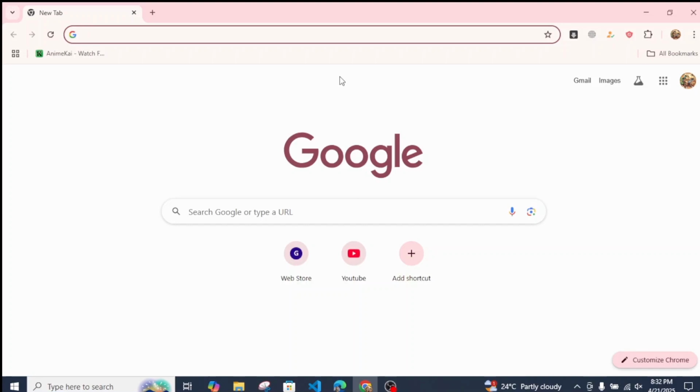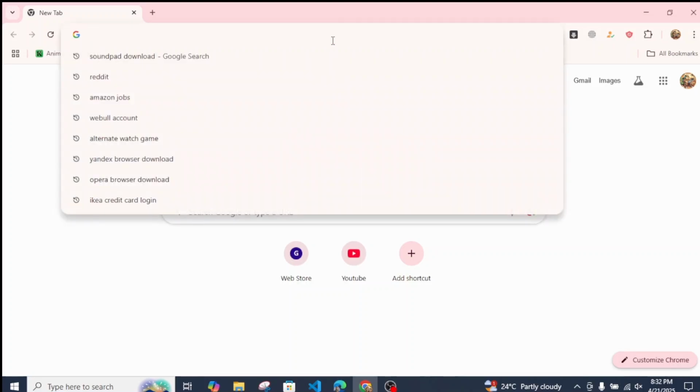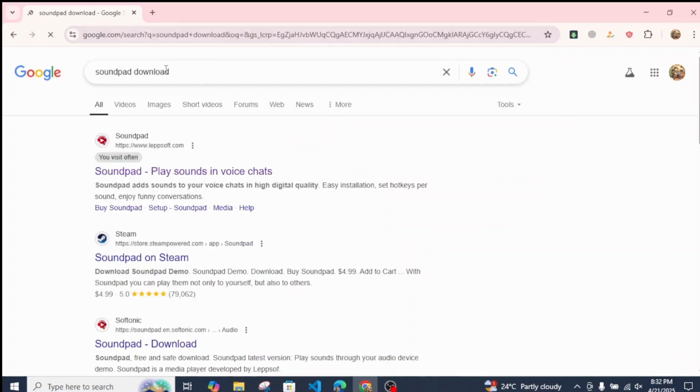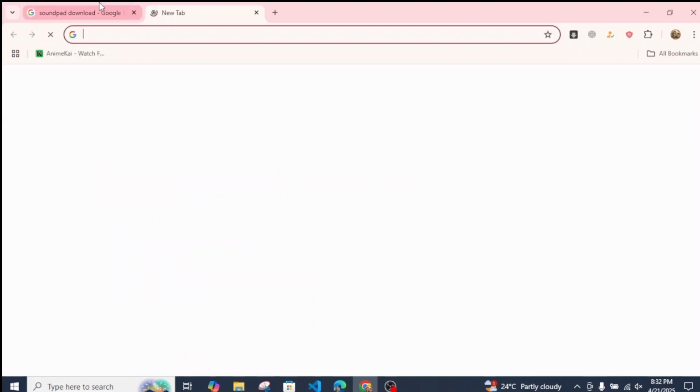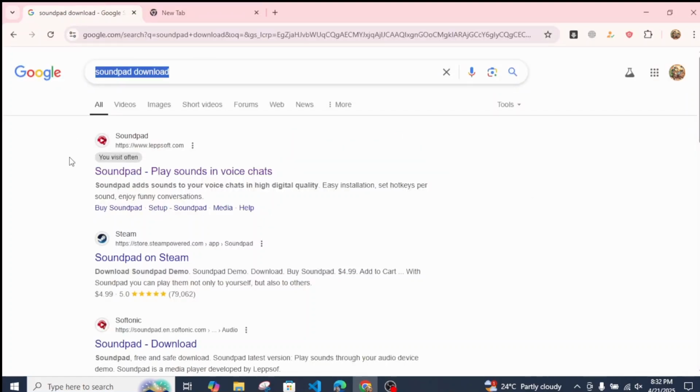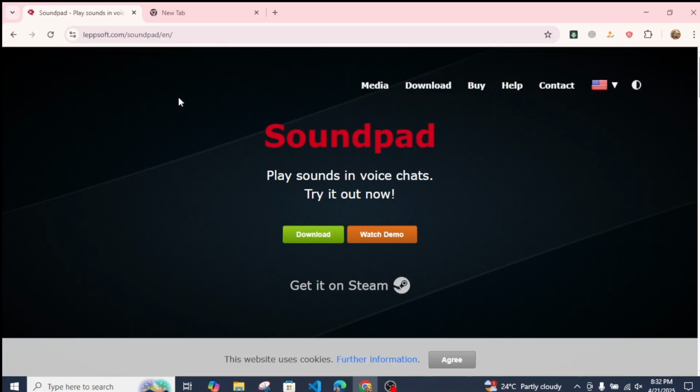In this quick tutorial, I'll be showing you how you can easily download Soundpad on your PC. So first things, just head over to any of your favorite browsers and search for Soundpad download, just like this. Once you tap on this first link over here, which is the official Soundpad website, just tap on this download button over here.